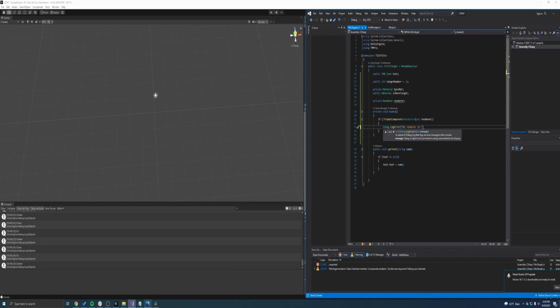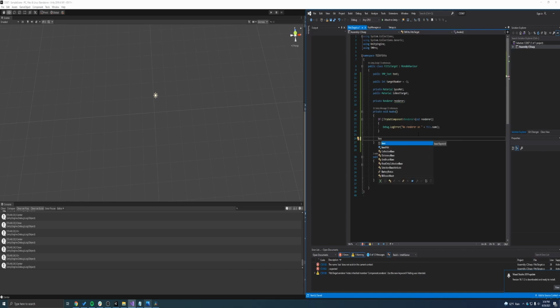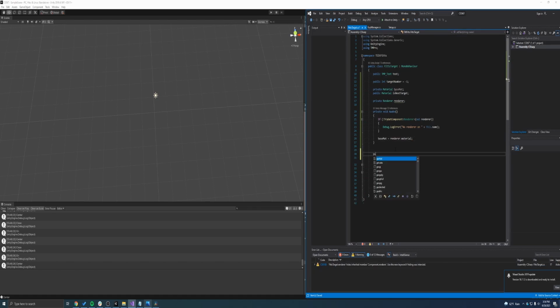We'll add the name of the object this is attached to. Now we know it has a renderer, or at least that it should. So let's set the base material. Base mat equals renderer dot material. And then let's add some functions.